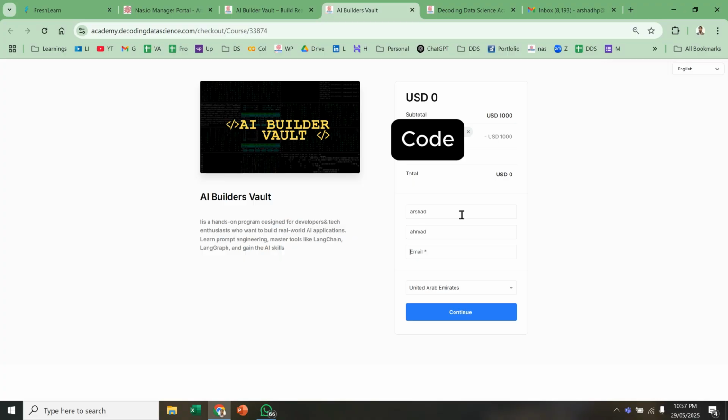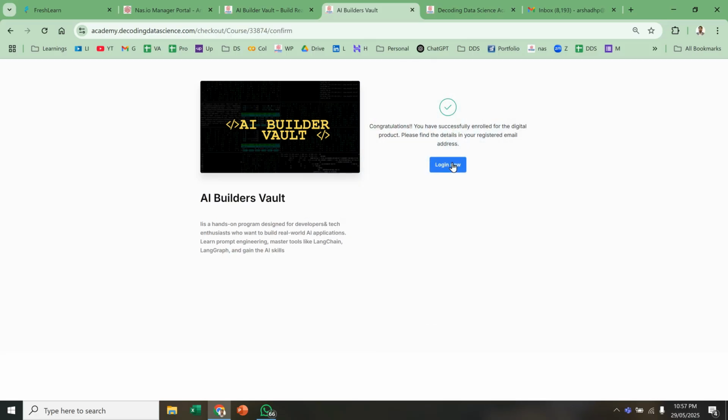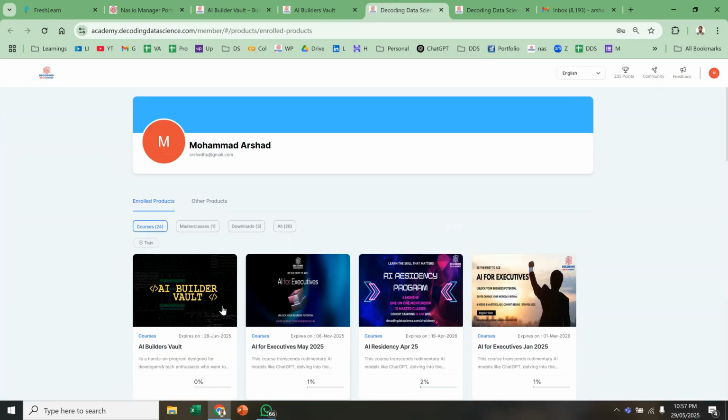If you are logging in for the first time, you will get a password request. If not, you will be able to sign in. So make sure that the spelling is correct, everything is correct. Continue. Now it is saying login now. Once you log in, you will have AI Builders Vault here.